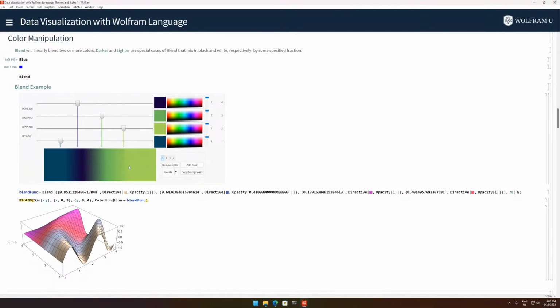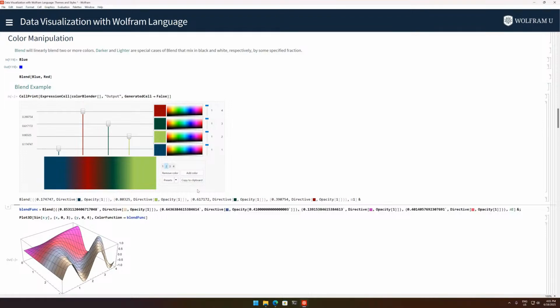Well, you can specify a blend between different colors, and that's absolutely fine. So we can have Blend blue, red, and so on. But this dynamic menu that you see here is especially useful for creating blends. So instead of saying Blend blue, red, I can say okay, the first color should be red, the second color should be green, and so on. And obviously, once you have created a blend that you're happy with, you can again copy it to the clipboard, and you get the code that's used to produce that blend. Again, very useful stuff.